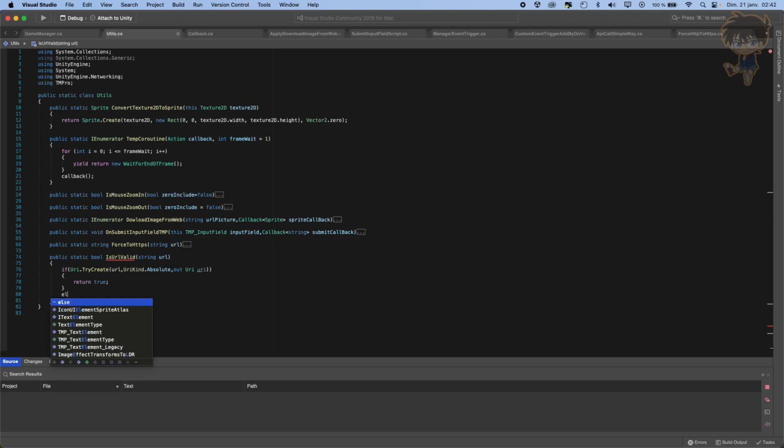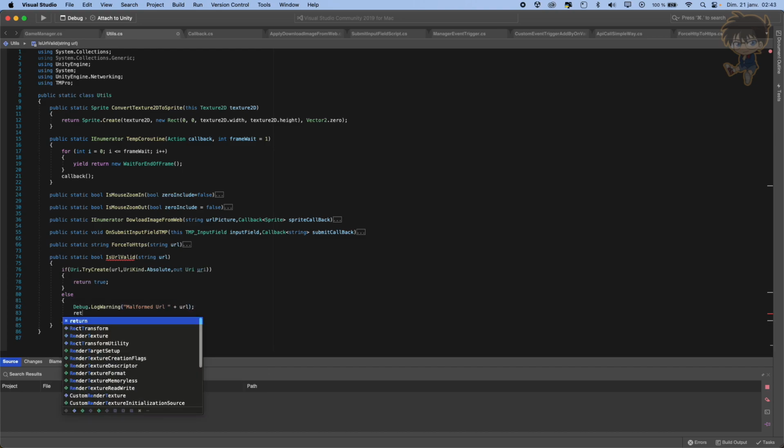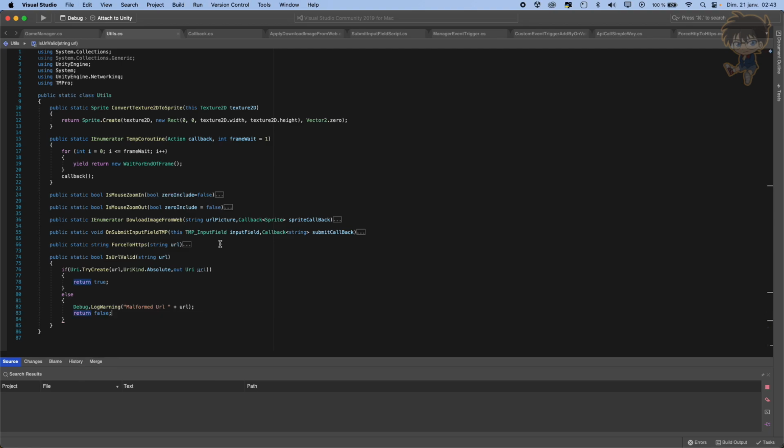Else, if it wasn't able to create a URI based on the URL I gave it, what I want to do is just Debug.LogWarning, malformed URL, and we'll show what the malformed URL is, and we want to return false. So we can save this.